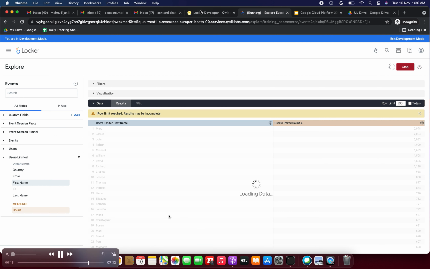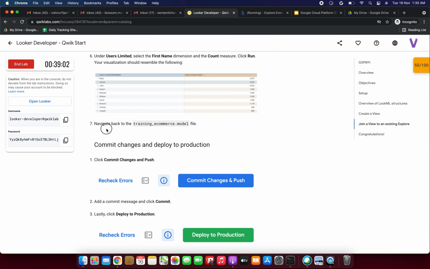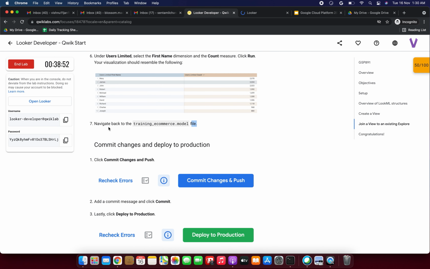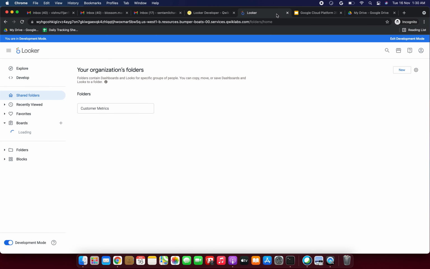Okay friends, so I am running again, sorry for that. Now navigate back to the training e-commerce model file. So it has done, you can see the results here. Now we need to click the Looker menu and navigate back to the training e-commerce model file.